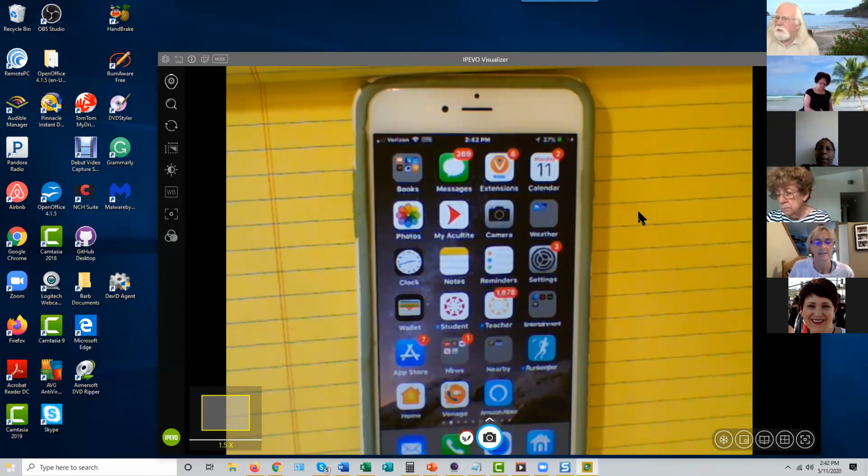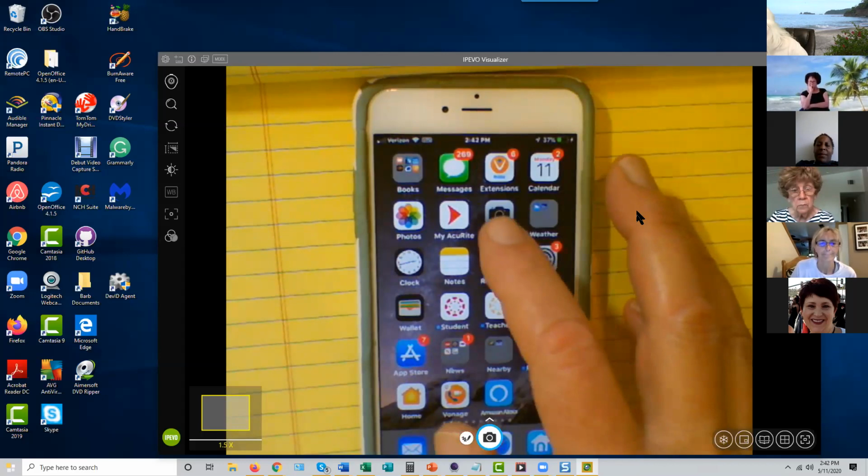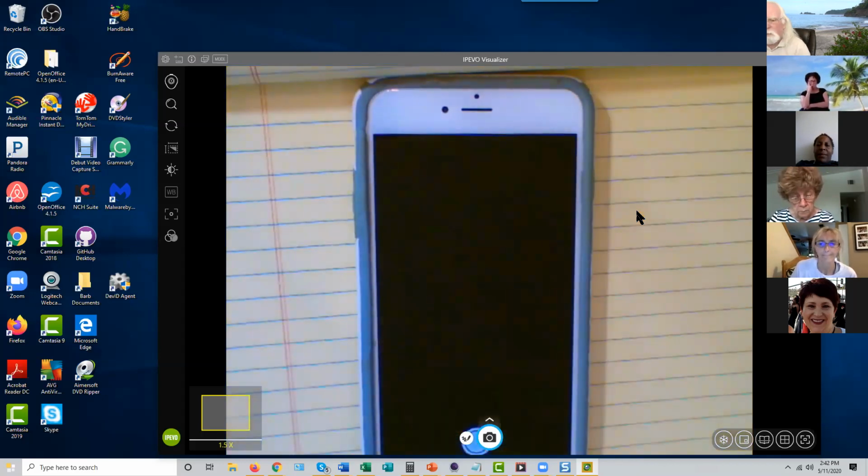And it's pretty much the same on either major type of phone. Now, this is an iPhone, a very old iPhone, but the Android phones work basically the same way. There's a camera app on the phone. You just open that app and tell it you want to make a video. On the iPhone, there's a little video option right here.